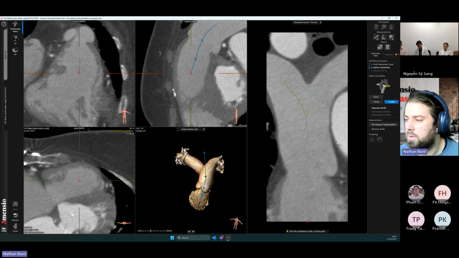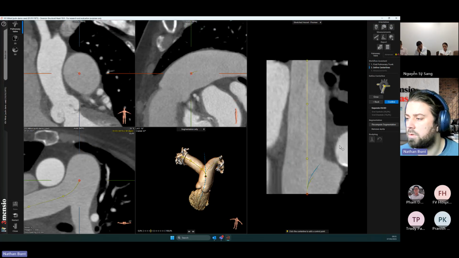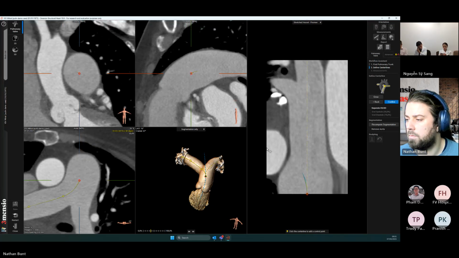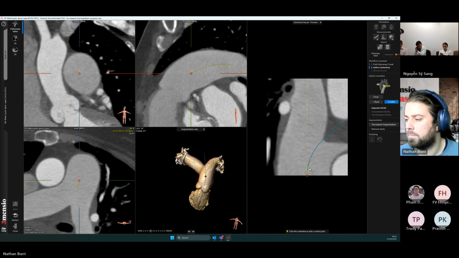And once we're happy with the first center line, we can then continue to the artery center lines as well, which I'm already happy about. This one.